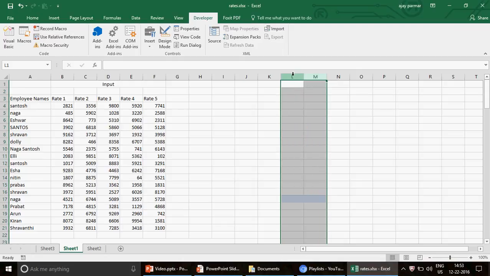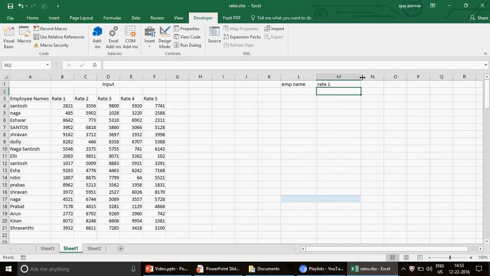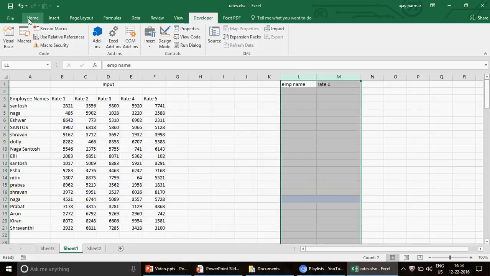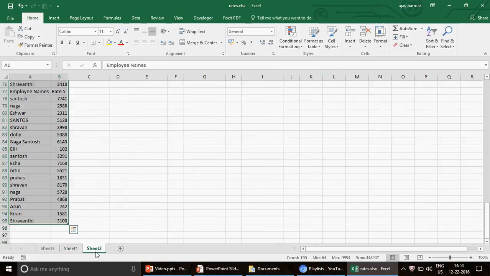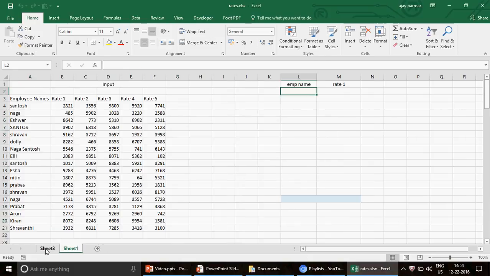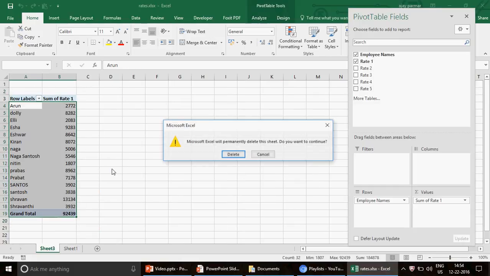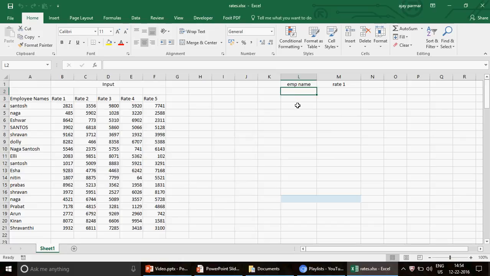Now we can create the header here for the summary, because we know that it is always going to be rate 1, and so I'm going to align everything to the center. So this is how your report looks like. Now I want to delete every sheet, so let's go ahead and delete the sheets. This is how it is going to look like. Okay, now you have the data here.